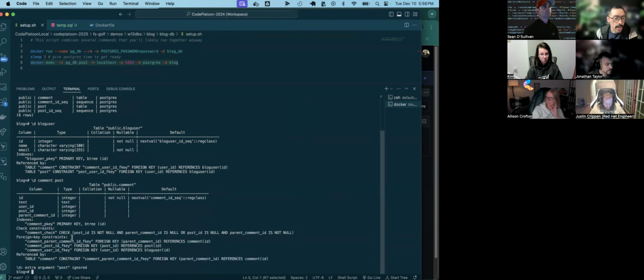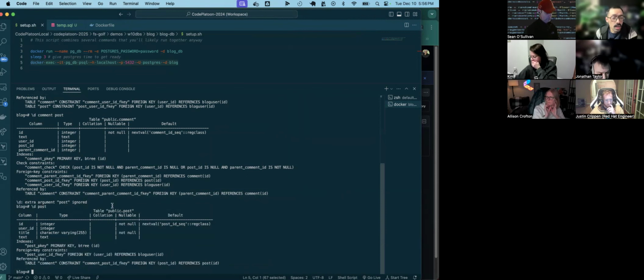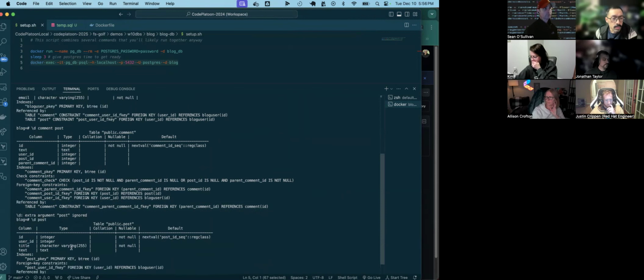If we were to try to do it with the same describe command, it's not going to work. It's going to ignore that second argument because this command only takes 1 argument. So we have to run for each individual table that we want to describe. So now we have our column names.